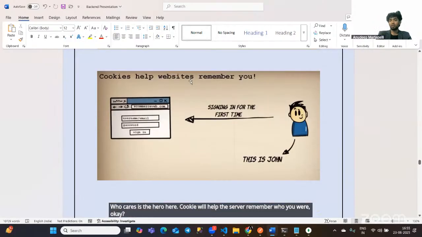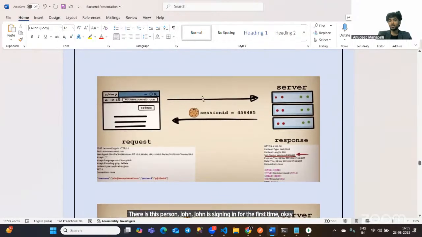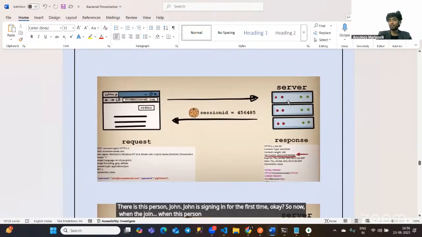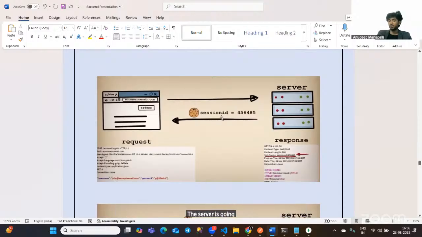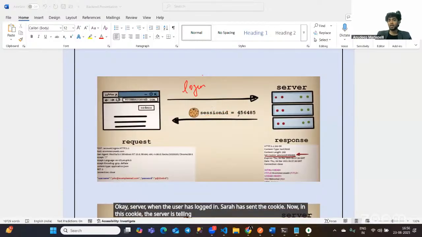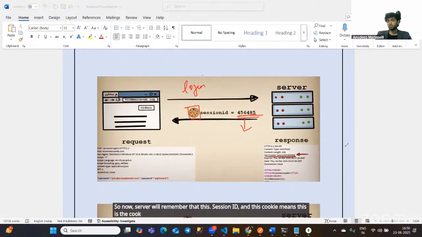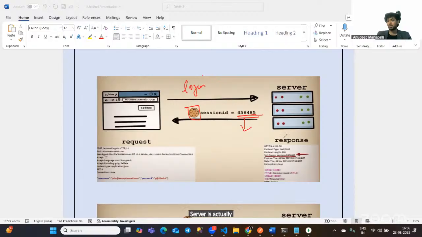Okay. Now, there is this person John. John is signing in for the first time. Okay. So now when this person John is signing in, the server is going to send a cookie. When the user has logged in, the server has sent the cookie. Now, in this cookie, the server is telling session ID is equal to this number. So now the server will remember that this session ID and this cookie means this is the cookie of the person John. The server is actually going to store this information in the backend.